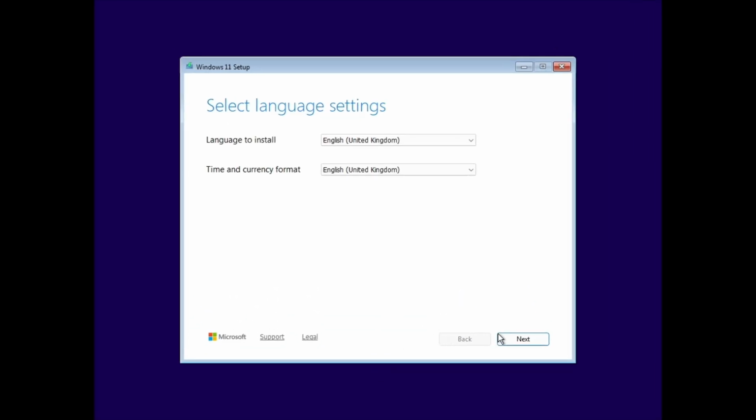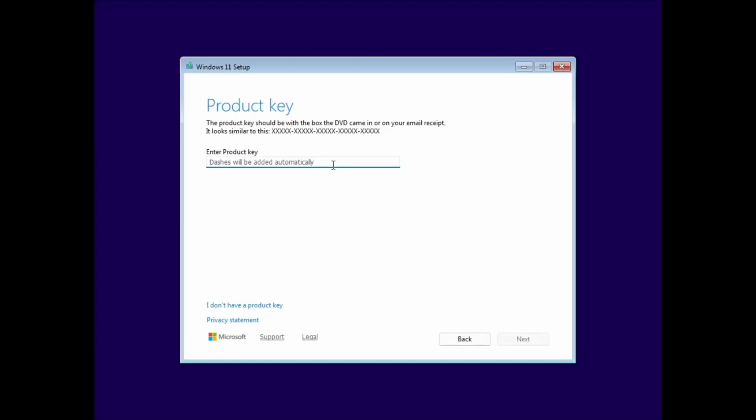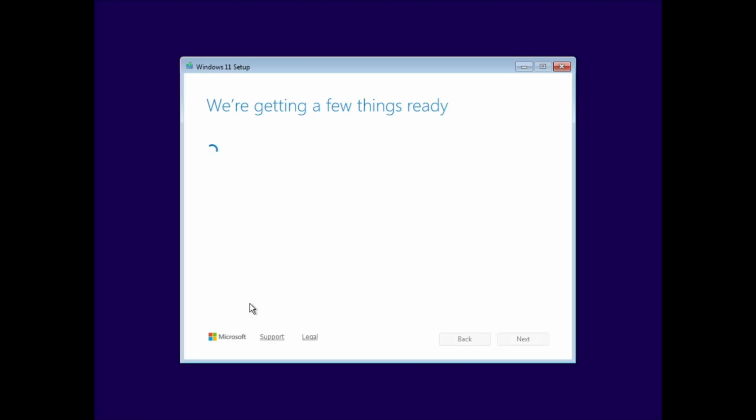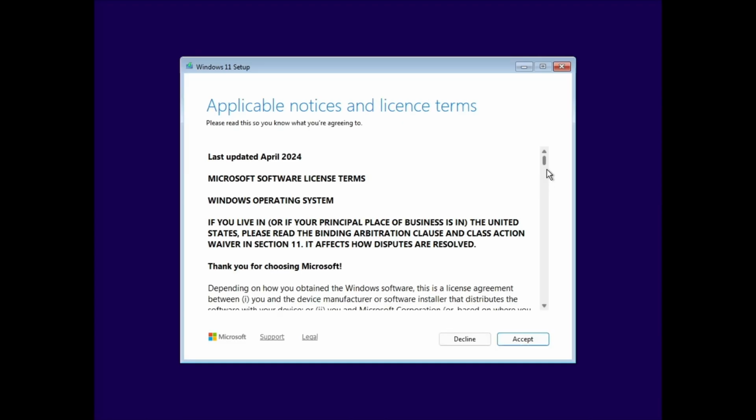The Windows installer starts. Language, region, keyboard, pick yours, click next. Click install now. It will ask for a product key. If you are reinstalling on a PC that already had Windows 11, just click I don't have a product key. Windows will activate automatically using the digital license tied to your motherboard. Choose your edition. Windows 11 Home for most people. Pro if you need BitLocker or group policy stuff.